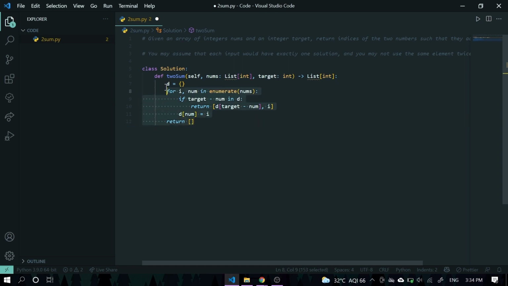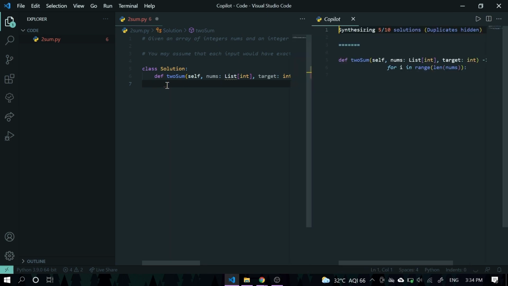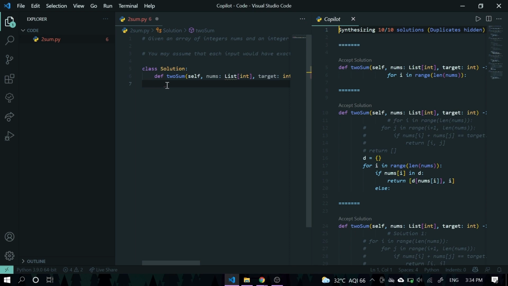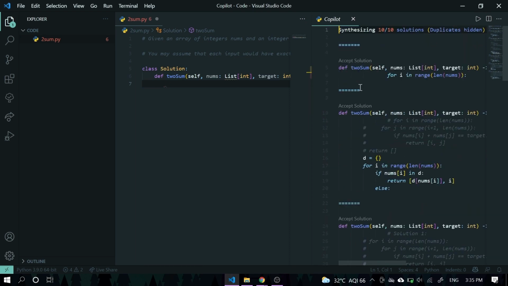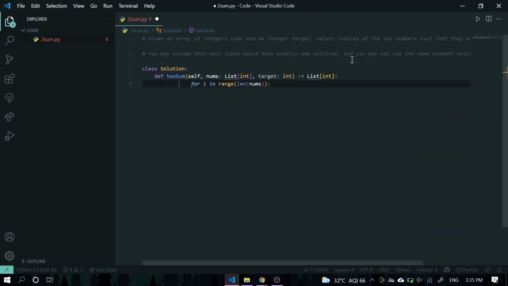Now let's delete the code and see if GitHub Copilot can give any other solution. I'm going to press Ctrl plus enter, and we open the GitHub Copilot panel on a separate page. And here we get 10 different solutions that we can choose from. As you can see, there are many solutions here. And let me choose the first solution. It looks like the brute force method.